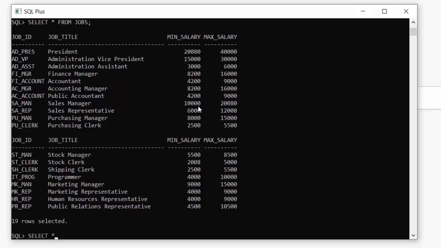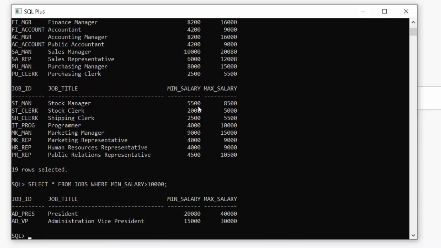Select star. We want all the information from that row. Select star from the jobs table, where? So here we need to write a condition where min salary is greater than 10,000 and a semicolon in the end and hit enter. Now we get the information where the salary is higher than 10,000.